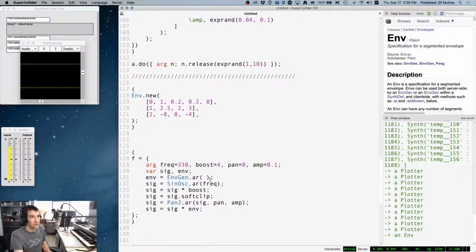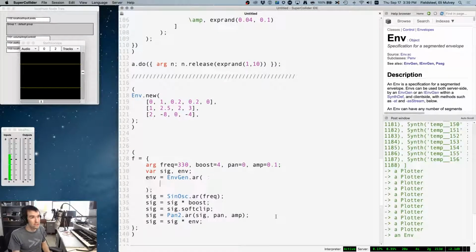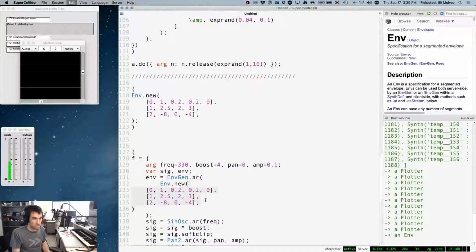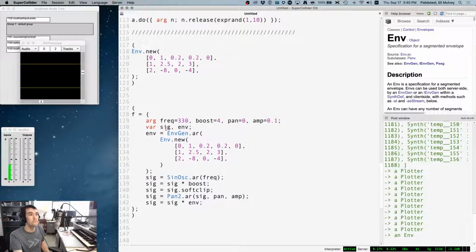Now, how does it work? Well, we are going to simply drop this env into EnvGen, like that, right? So env is a unit generator. It's EnvGen running at the audio rate. And so it's going to generate an envelope signal based on this abstract envelope shape with all these specific values here.